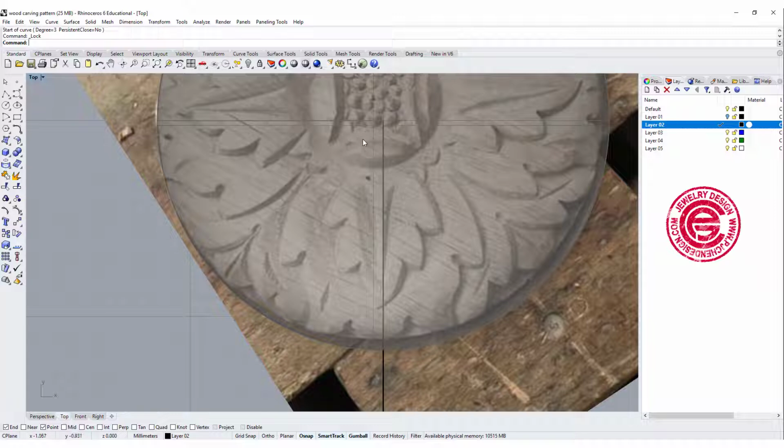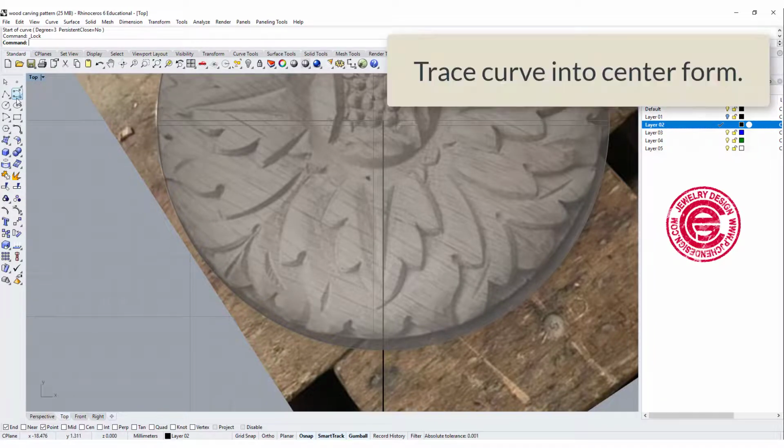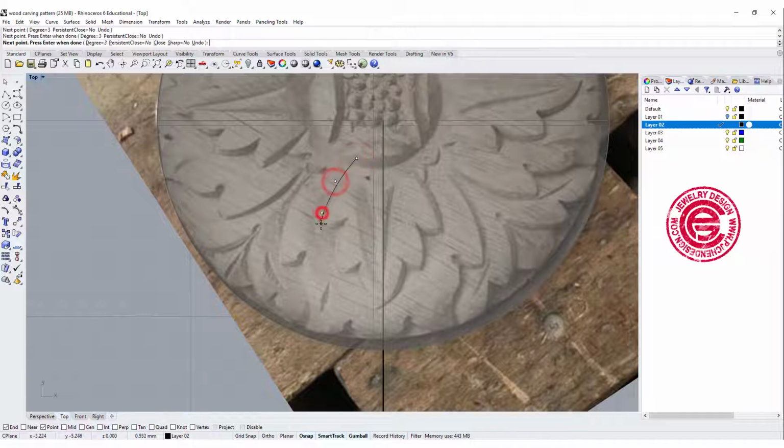What I always like to do is trace to the inside of the center so that I can Boolean without having a gap there. So we're going to do something like this. Coming out here, and I'm going to fast forward this so you don't have to watch me do the whole tracing.